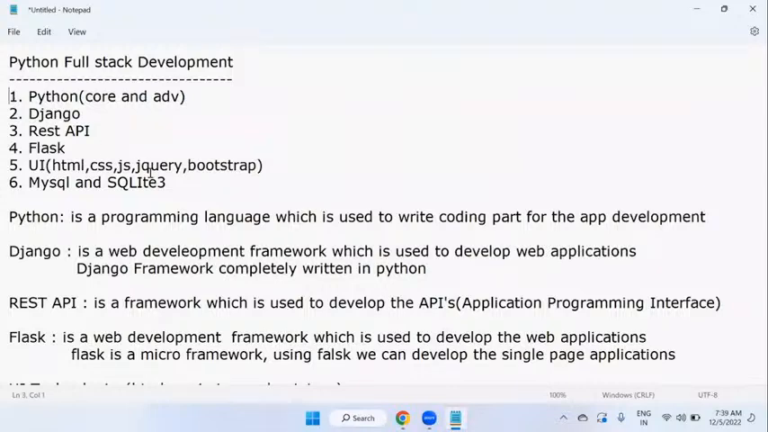So this is completely what I'm going to cover in our Python full stack development, and the purpose of each and every subject. Once again, I'm telling you, in these entire 6 subjects, you are going to learn only one programming language, that is Python. Django, REST, and Flask are frameworks. These are not programming languages, but to manage these frameworks, you need one programming language, that is Python. To manage Django and REST API, Python is mandatory. To manage the Flask framework, only Python is mandatory.